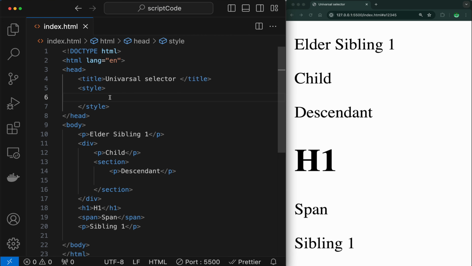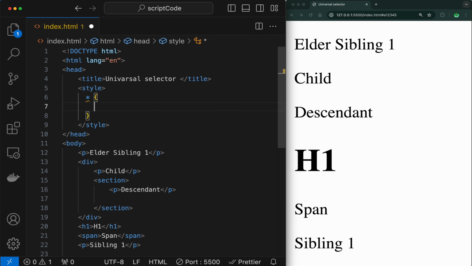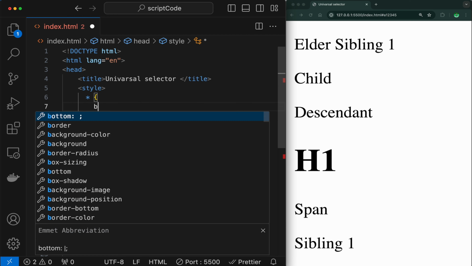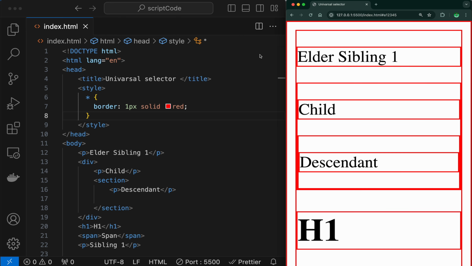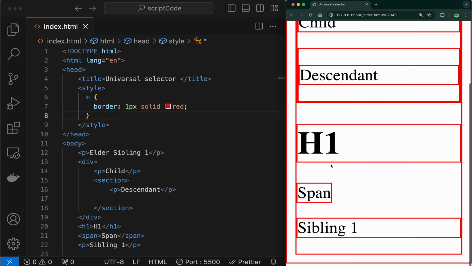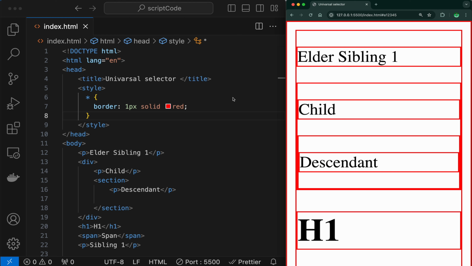The last selector in this list is the universal selector. Let's say star. Here the star represents that it will select all the elements in the document, even html, head, body, everything. Just I will show, border solid red. It will apply to all the elements. Let's see. Even it applies to the whole html, body, paragraph, h1. It selects all the elements and applies.